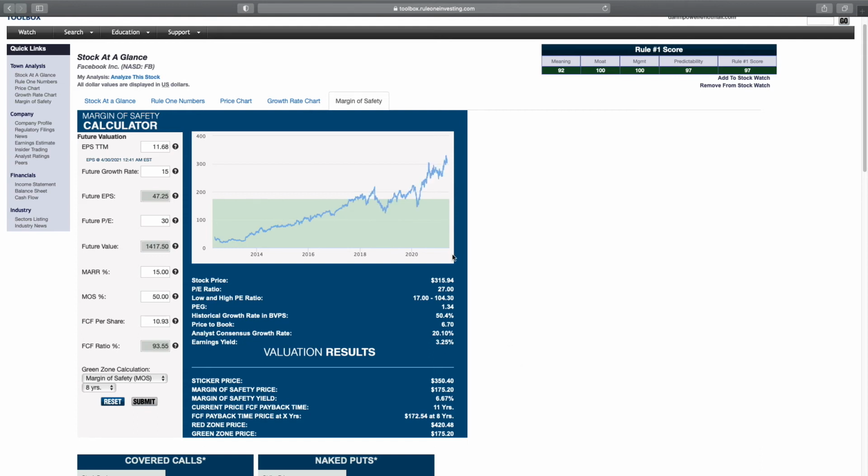And obviously all of this should be based on the research that you've done into the company, the financial statements, the growth rates and things like that, reading in the 10K. But just for the purposes of demonstration, we can see here that the stock price is currently 315.94, PE ratio of 27. So what we've got here is the sticker price, as Phil Town calls it. So that's the intrinsic value of the company. Is 350.